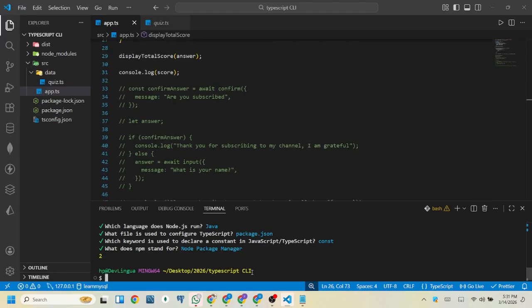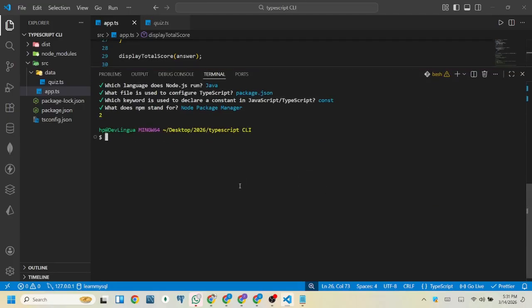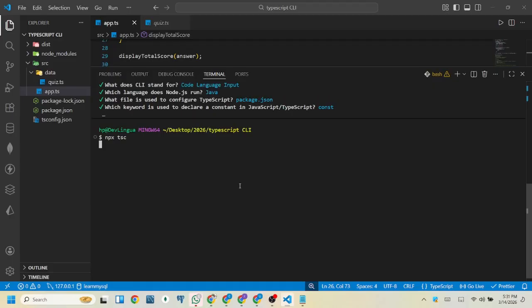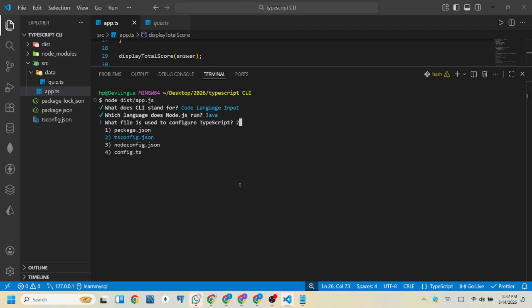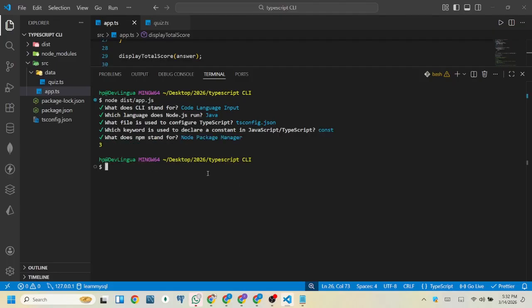So let's open this again and say npx tsc. Okay, so let's clear the terminal. So say node dist slash app.js. Okay, so command line, we're going to fail this, getting 1, we've gotten 2, and then we've gotten 3. So we got 3 there. 3 out of the box is good.